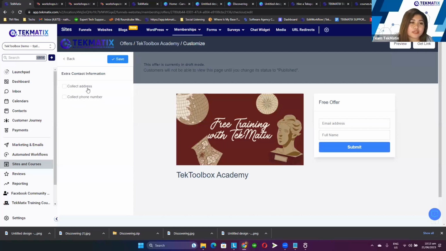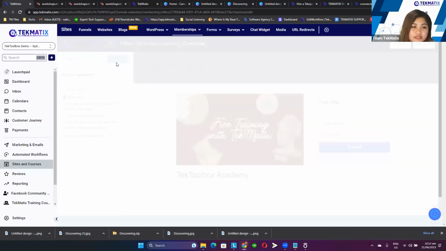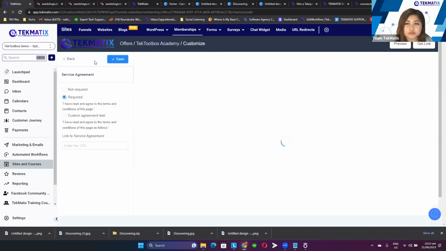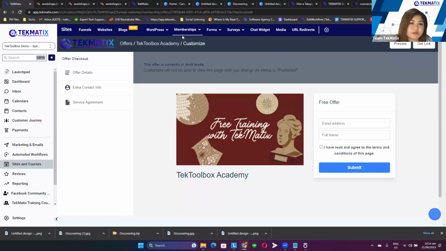So when I go back, you can definitely allow different contact info, maybe an address, or it could be a phone number. And then after that, if you have a terms of agreement, you can add it here. You can have a customized one, or you can have this required, pre-created one. So I'll just save that one. I'll just have the required one so we can do a test. And then I'll go back because I'm pretty much all good.